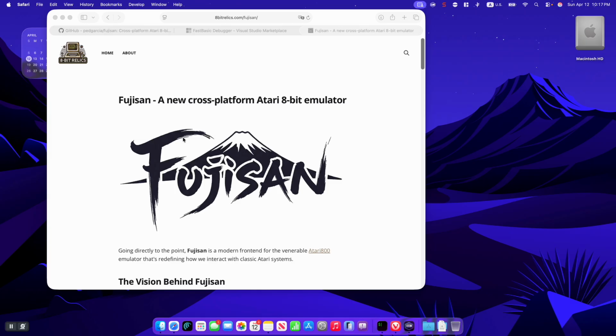A lot of people love that emulator, but some feel a little bit thrown off when they have to interact with the in-emulator screens. There are options that you have to manipulate the emulator. So I came up with the idea to take the Atari 800 source code and put a modern Qt UI library on top. And that is how Fujisan was born.